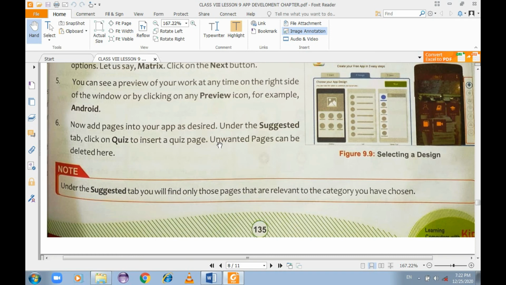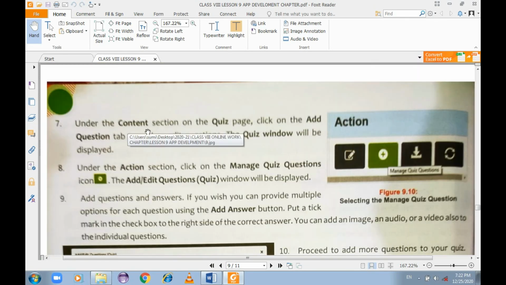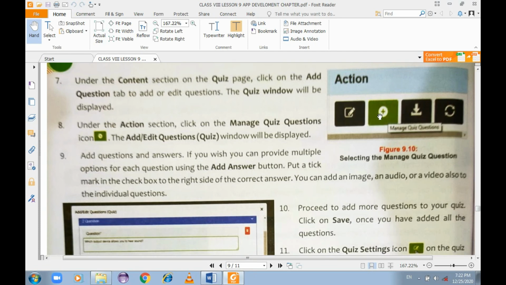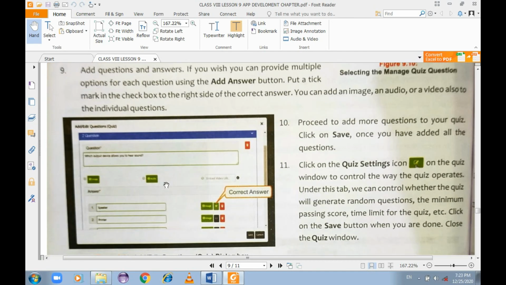Okay, because I have created already. Next, under the content section on the quiz page, click on the add question tab to add or edit any question. The quiz window will be displayed. So this is the plus sign where you will be adding your questions or managing your quiz questions. To add or edit questions, a window will be displayed after clicking this plus manage quiz question button. And after this is basically the add or edit quiz button, right?